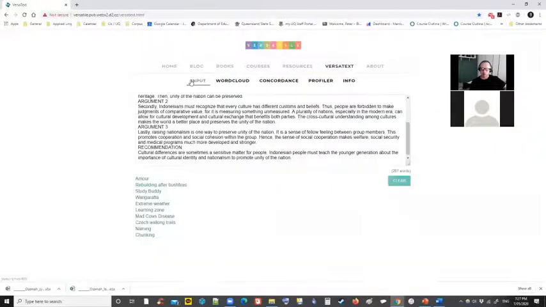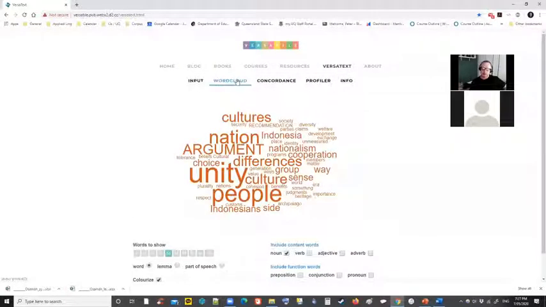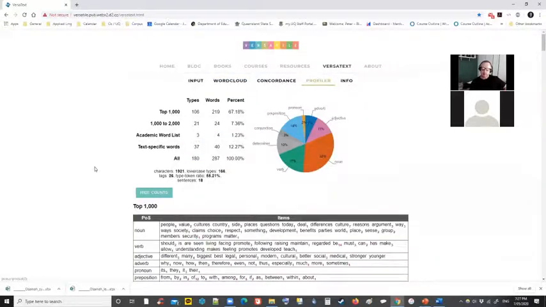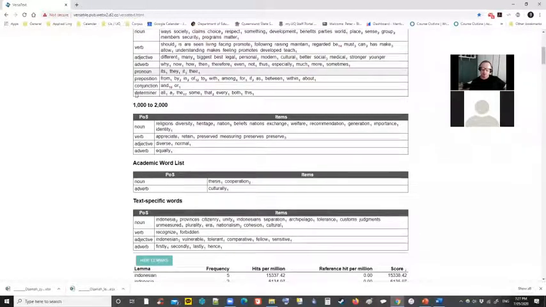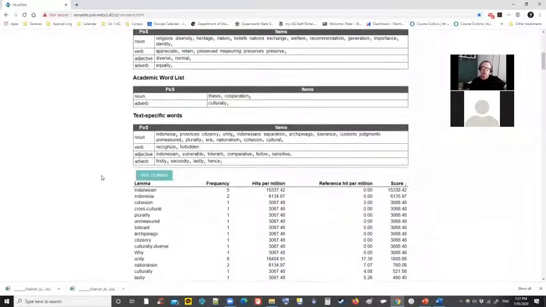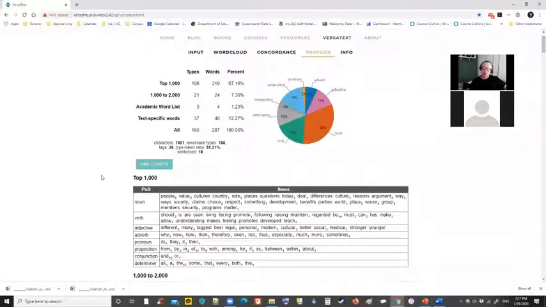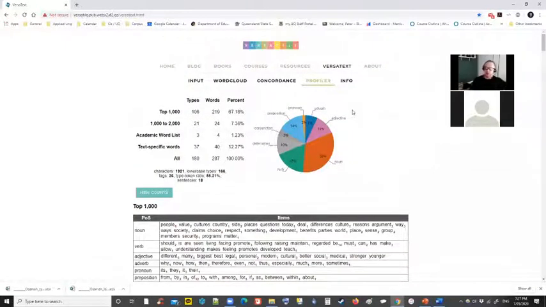So it's very simple. Input the text, generate your word cloud, find the words you're interested in, visit the profiler to find out the most important words separated by part of speech, and then use this information, or get the students to use this information, about any of the reading text that you plan to use in your lessons.